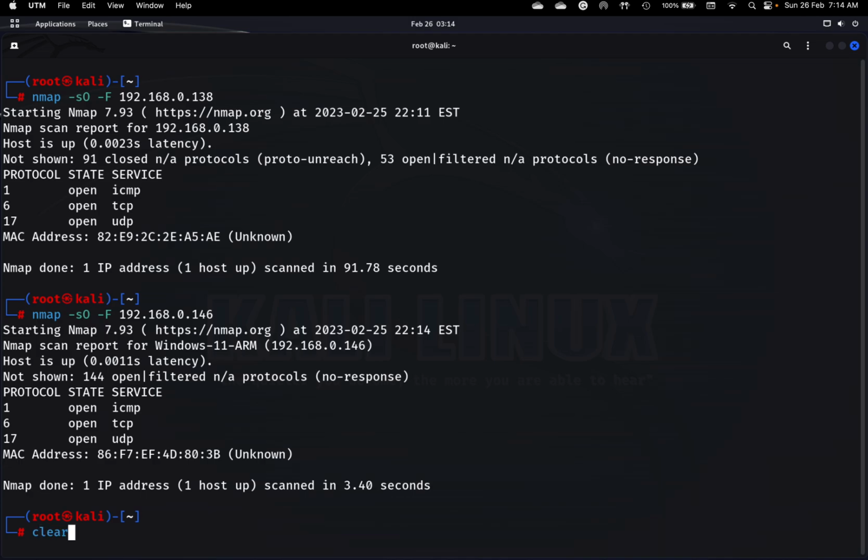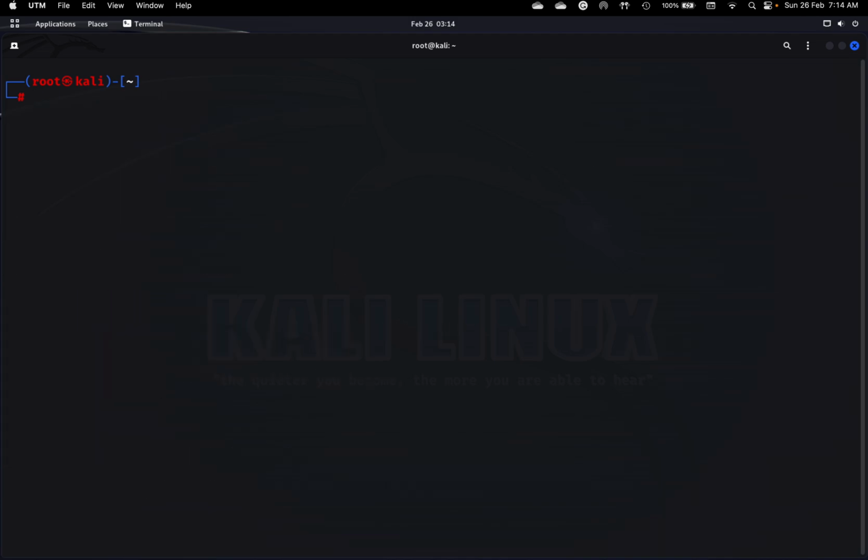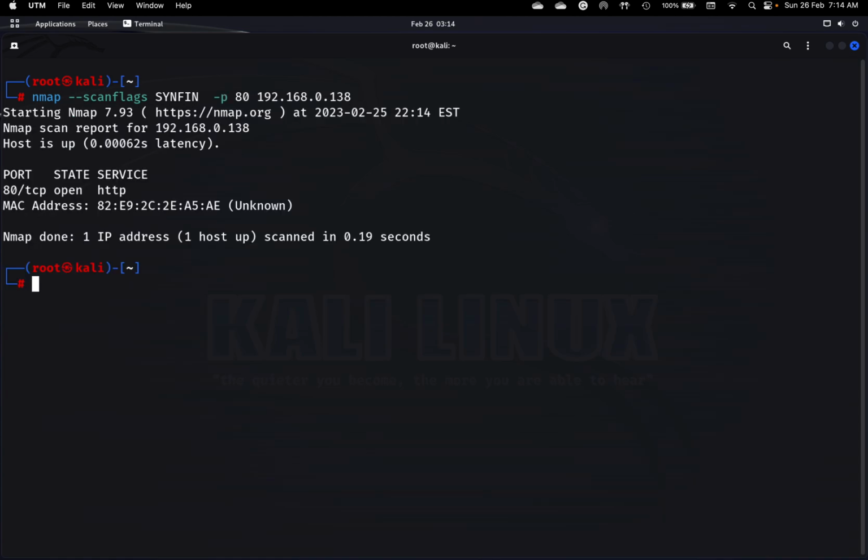Let's clear this. Now let's do something interesting, which is nmap dash dash scanflags. Okay, now for scanflags, you could type SYN, FIN this way, for the TCP flags. And here I'm going to keep port 80 against this machine. Now I got a very quick result here. You could see that now I know there's HTTP open, port 80.